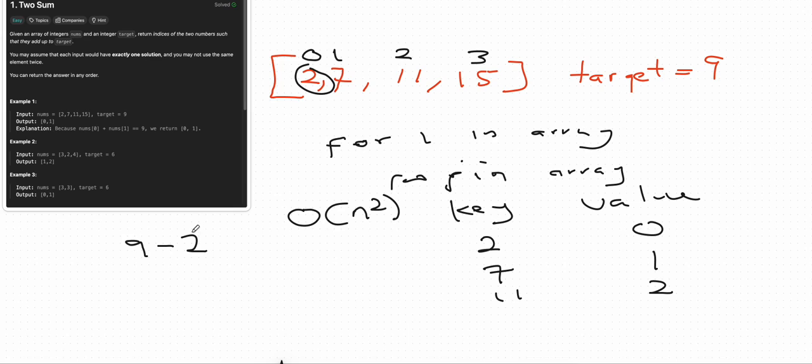For 9 minus 2, I check whether 5 is in the key value pairs. It is not there yet. Then for 7, 9 minus 7 is 2, and I find that 2 is in the dictionary. Its index is 0, and the current index is 1, so the answer is 0, 1.